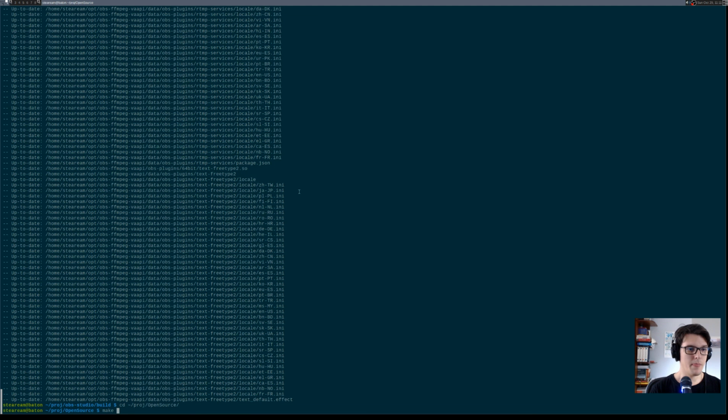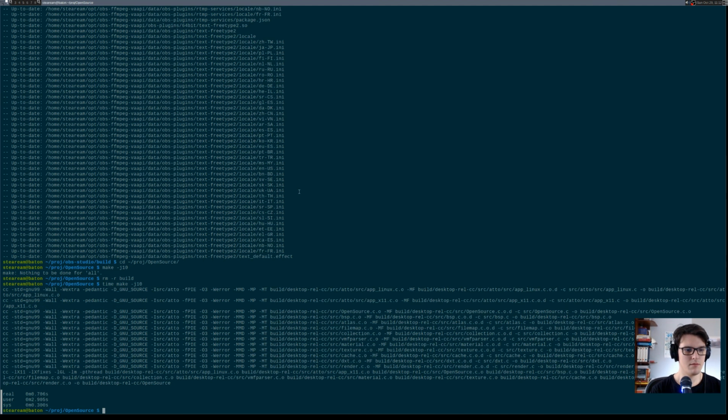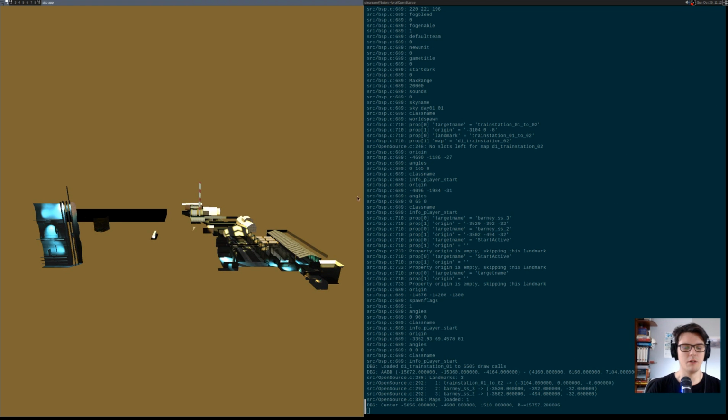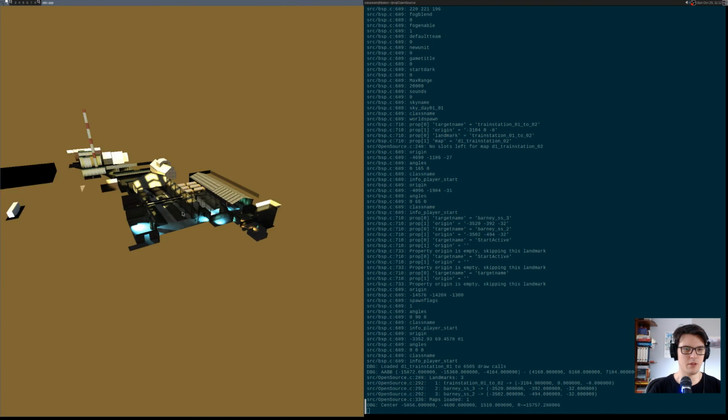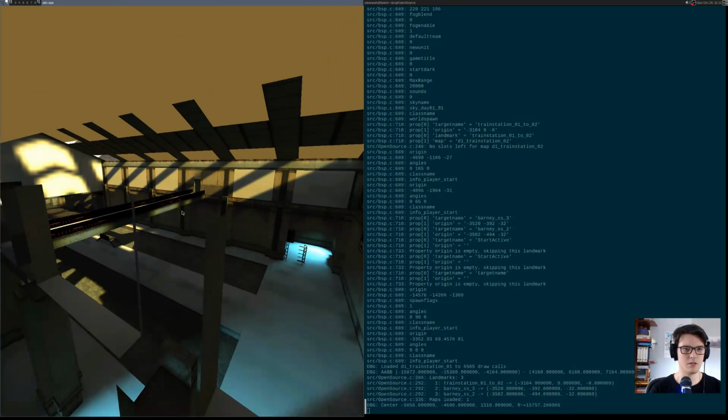So yeah, basically it works as it worked previously. Okay, let me just remove everything and remake it. It works really fast, less than a second, real time. And then I can just make run, and it will load. Okay, I have only one map loading at this point, so it's really quick.